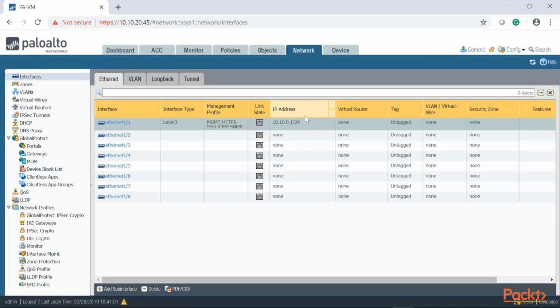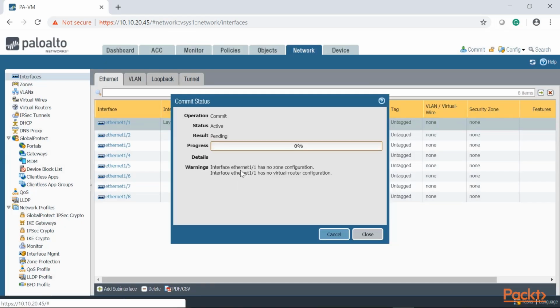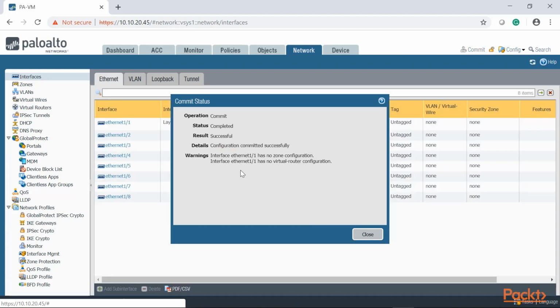And the final thing, in order to make it active, commit. So basically that's it. Once we have the management profile assigned to the interface, that's all you need. You're going to be able to access HTTPS management and SSH management by applying the management profile on that particular interface.